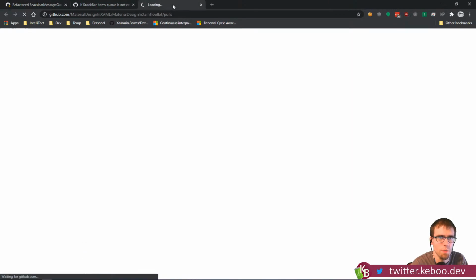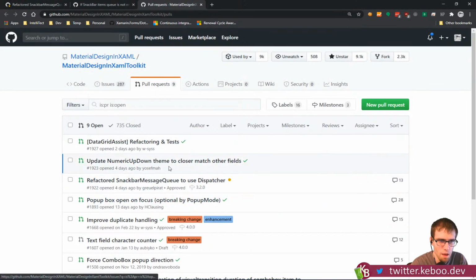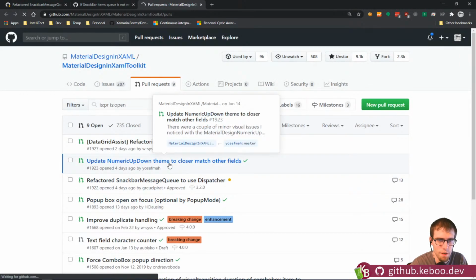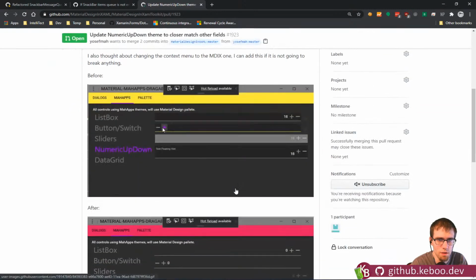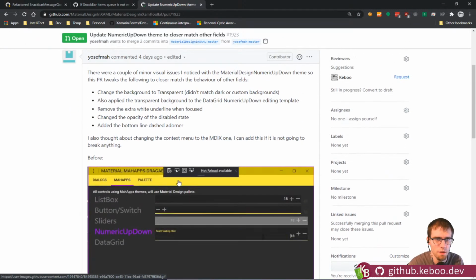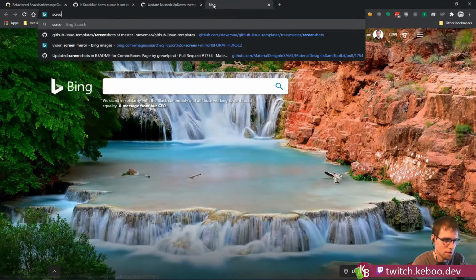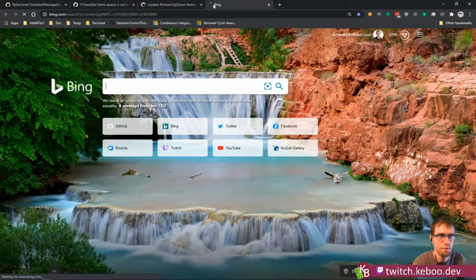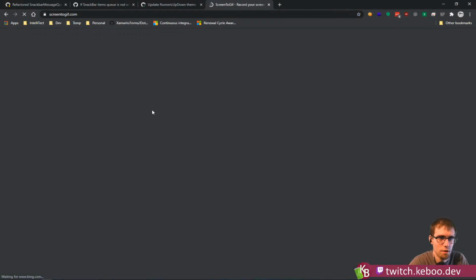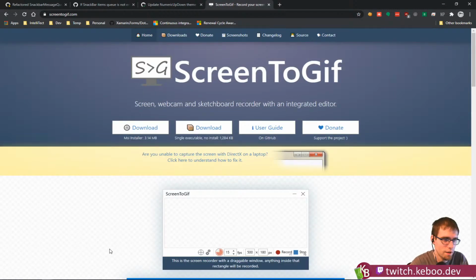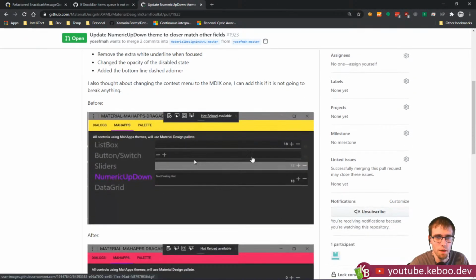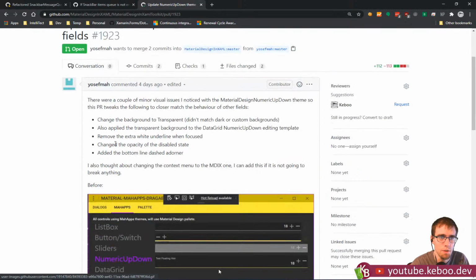Let's jump back to the pull request and see what else is in here. Update numeric up down to more closely match other fields. Ooh, I love this. I love it when people make UI changes and include images and GIFs. If you're looking for a great thing to do these GIFs, ScreenToGif, this is what I like to use. It is a wonderful tool. Works great. A lot of times when you see this type of stuff, that's what people are using.